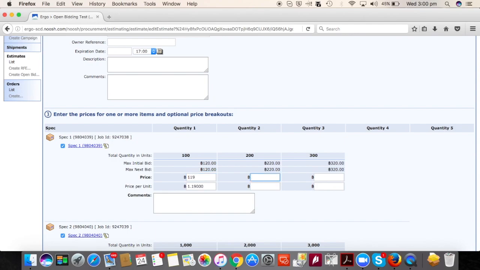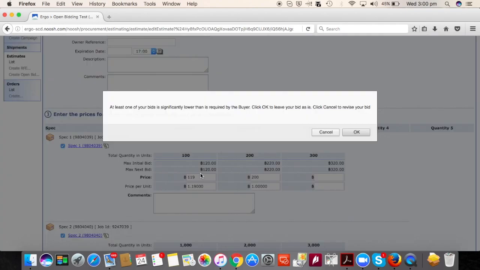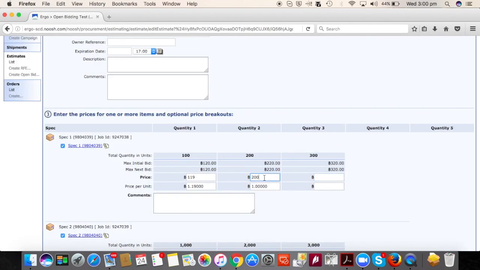I can go and put a price in. If it thinks that my price is too low and I may have made a mistake, it is going to give me a warning, and I can adjust that. Also, if I go too high, it will tell me that I can't do that. So I'm going to submit my pricing here for each item and each quantity.